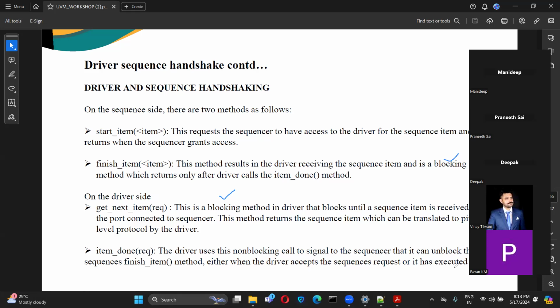It means that from the sequence, all the sequence items are done, all the pin level activity is done, and after it has received the sequence items and either it has received them or the execution has started, at that point it will tell the sequence that item done is executed. Now you can start executing this finish item. So this is the entire handshake between the driver and the sequencer. If we see it from the code perspective, it will be more understandable.